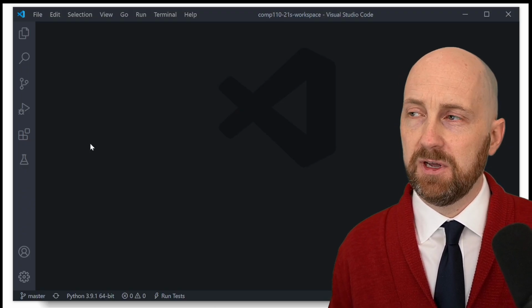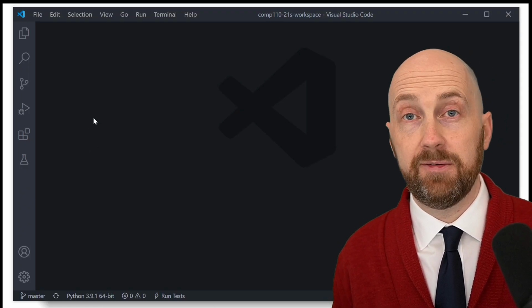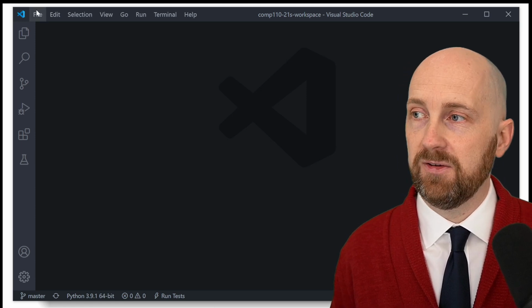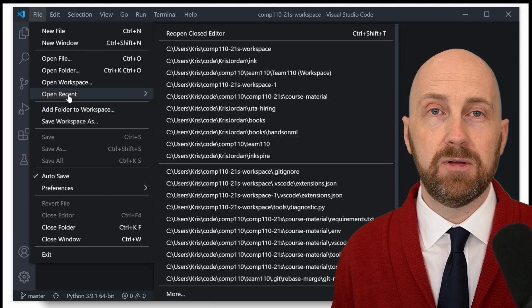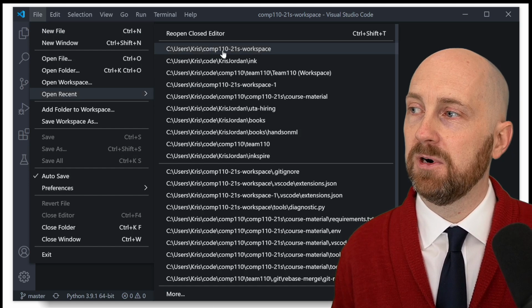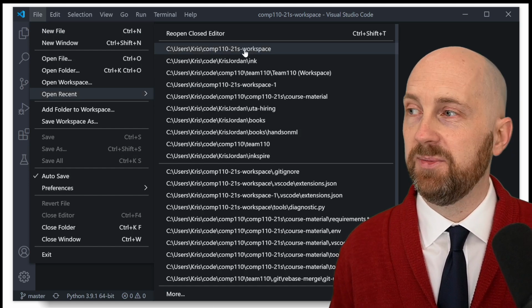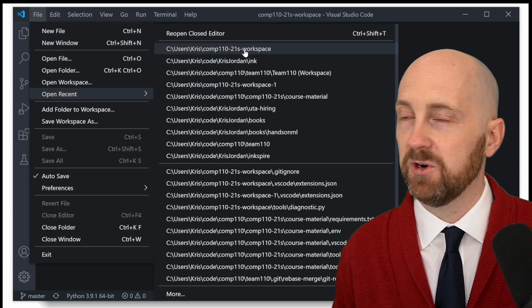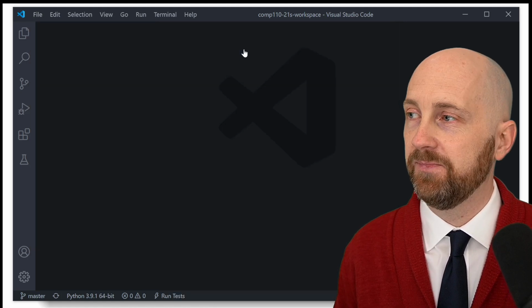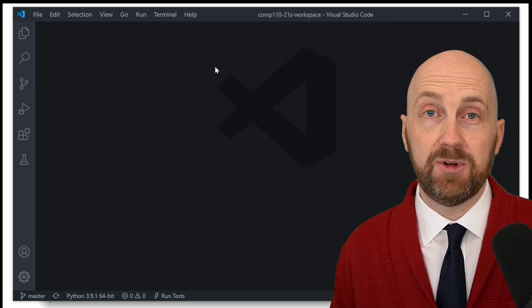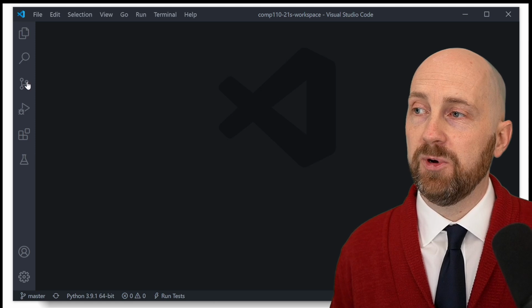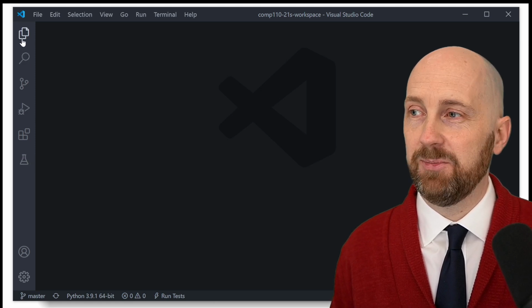So first, if you open VS Code and you don't see any of your files, don't fret. Typically, you'll have to go to File and then Open Recent and then look for your workspace, which is going to be named Comp11021S workspace. It's probably the last thing you had open. After you open that, if you still don't see anything, know that most of what you're going to need is found in the sidebar here.